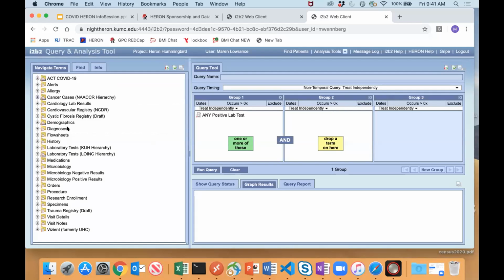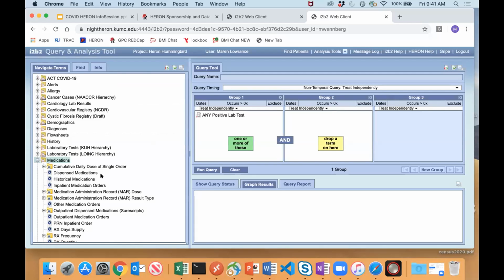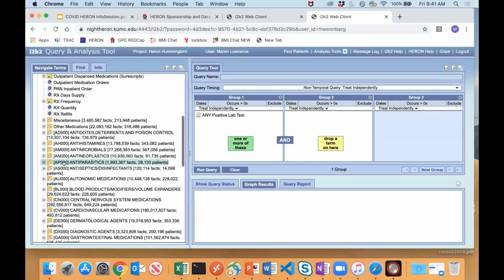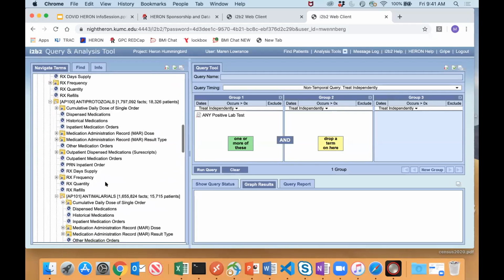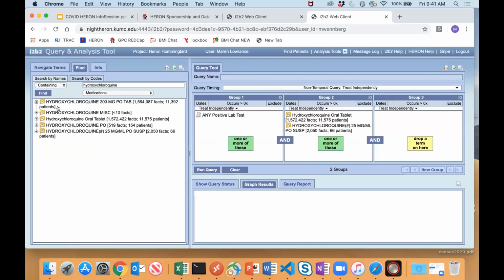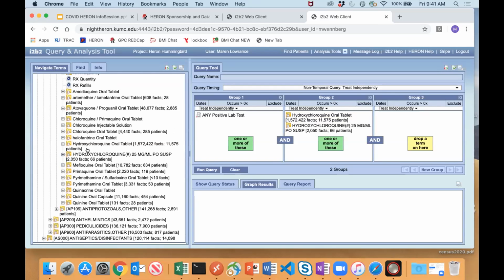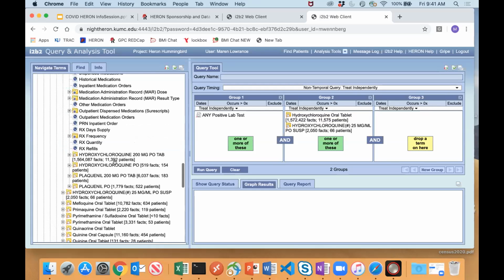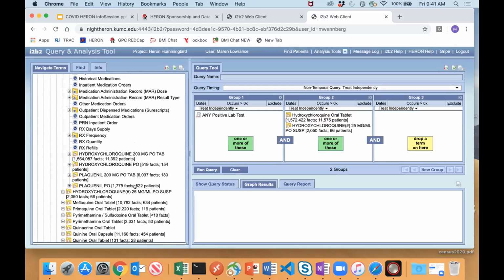So I'll go back into navigate terms and I can go into my medications folder and I can open up antiparasitics, antiprotozoals, antimalarials, and then I can scroll down and find the medications I'm interested in. So I can pull this into group 2. And the nice thing about going back into the navigate terms, you'll notice that there's only 2 hydroxychloroquines to pull over. Instead of over here, there are more choices because they're not all rolled up into the folders. These folders will include multiple of the drugs.